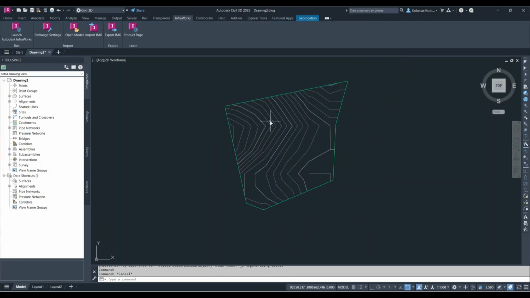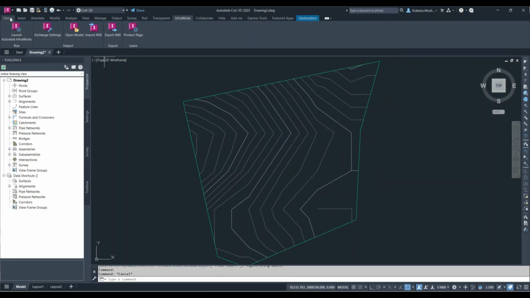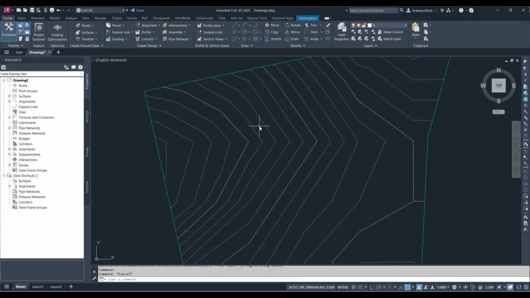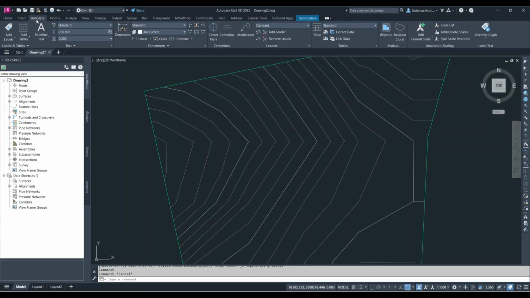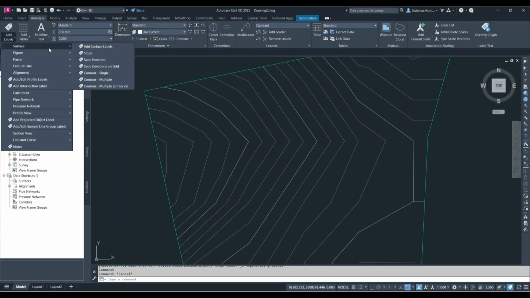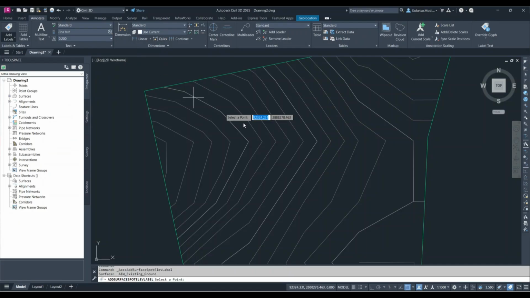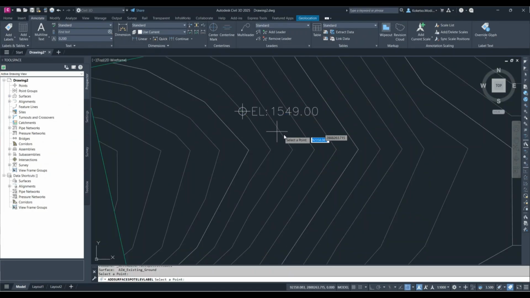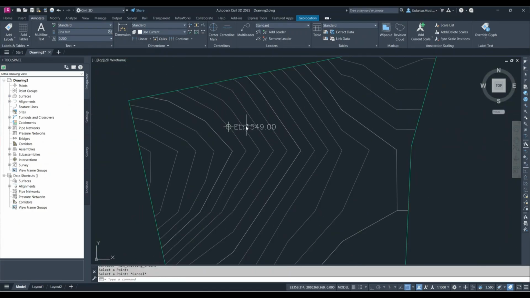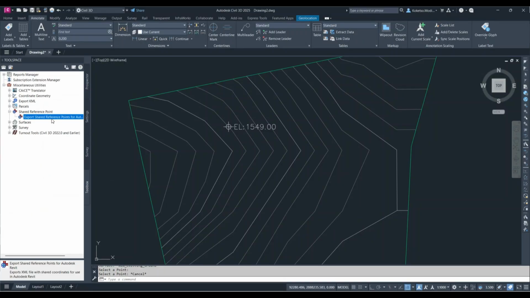So this is our surface. To establish my base point, I'm just going to go to annotate, add labels, surface, and then select spot elevation. I'm going to place my spot elevation right there, and I'm going to use this as my base point. Then under my tool space, I'm going to go to toolbox. Like I showed you in the previous tutorial, we have shared reference point.